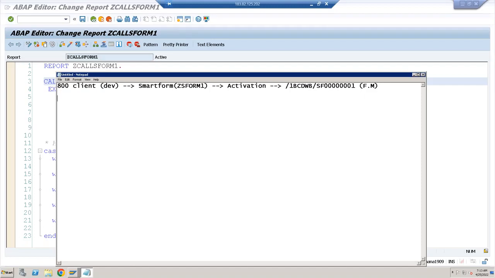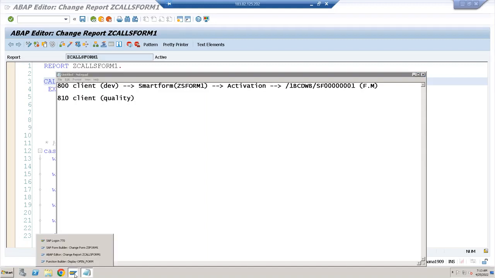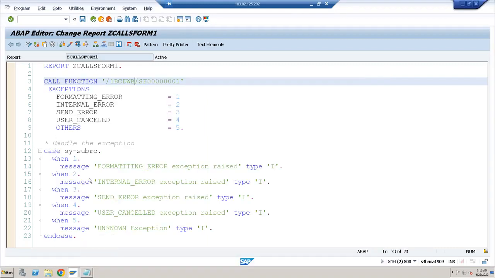So already we know we have quality and production clients. So assume that we have another client like 810 client. This is your quality system. So you might have transported the smart form, and I'll also transport this particular program. If I run this program, understood? This function module got generated dynamically.